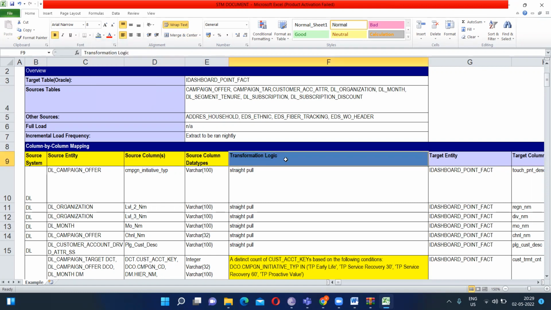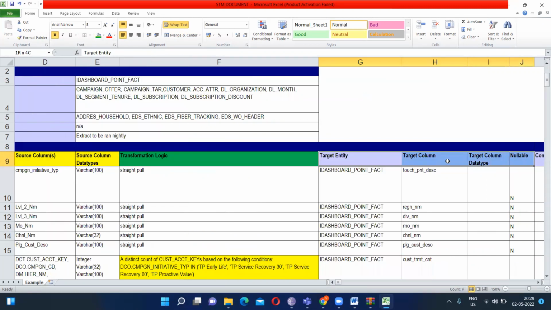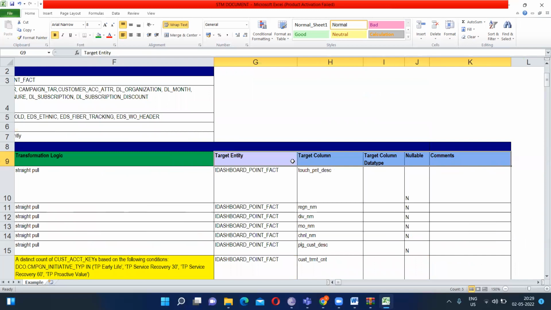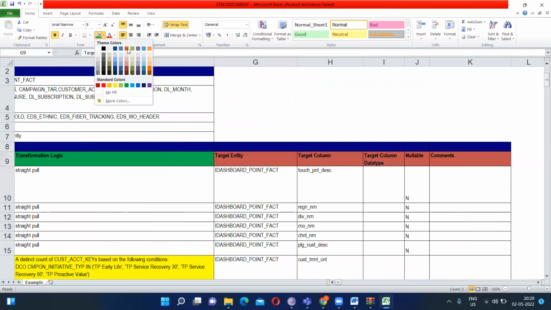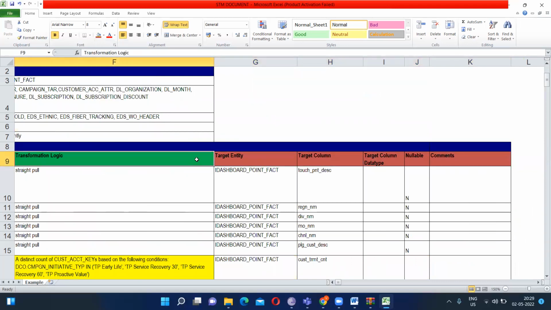This is the transformation logic. What is the transformation logic which is used? Let me make it in a very different color. And last is your entity. Entity means what? Table. Do you remember that? I told you another name of table is entity. Yes or no? So let us make it three colors.